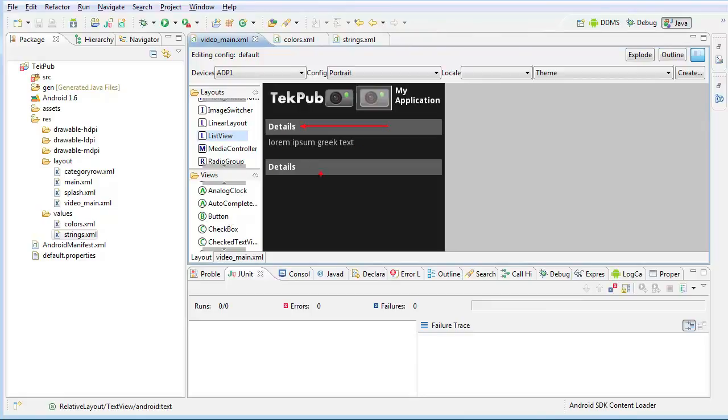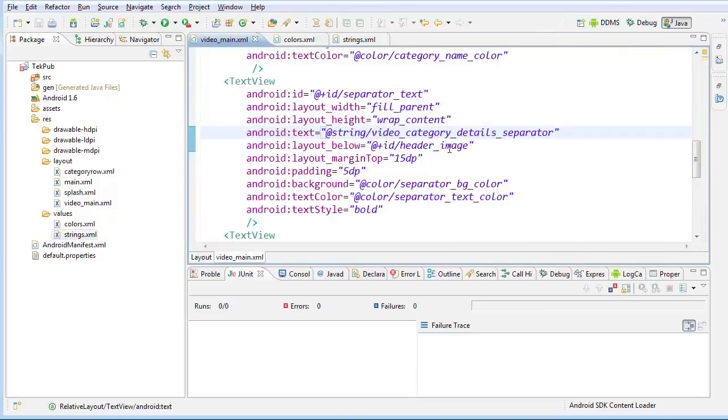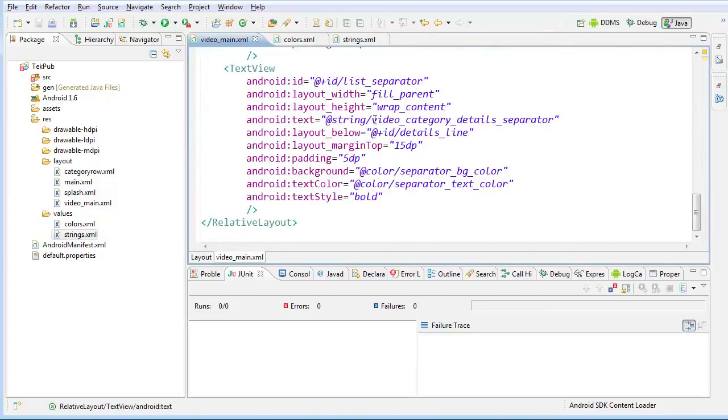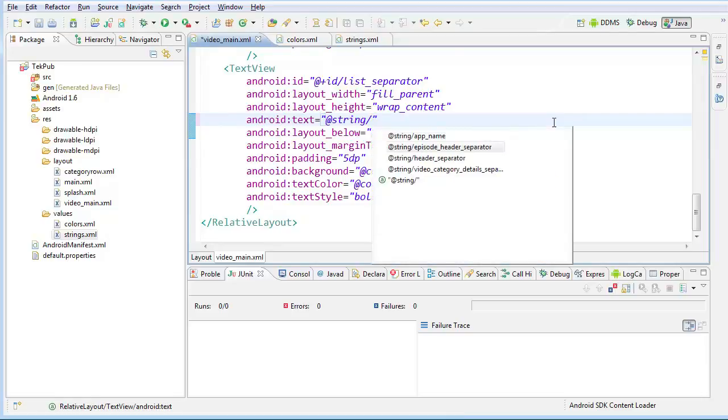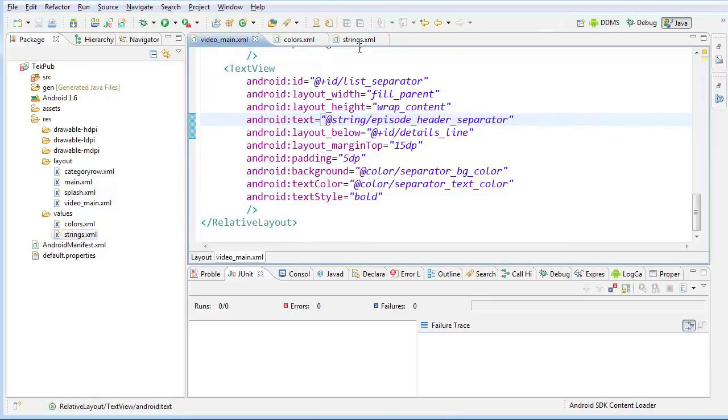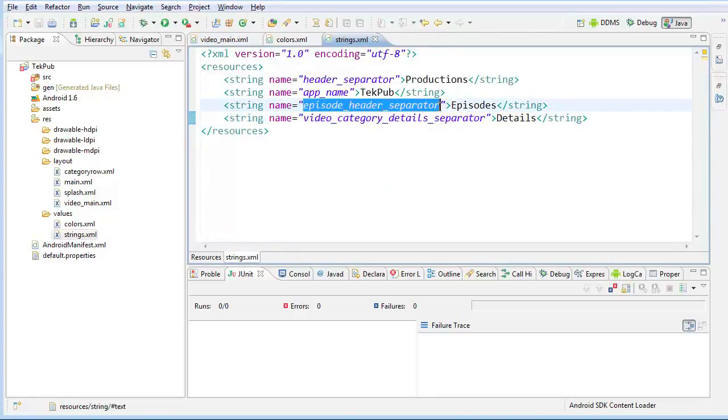We see details up here and we see details down here. Go back to video main. We scroll back down, and we need to change this one to episodes. So this one is going to be episode header separator. If we go back to the strings, we'll see something called episode header separator. Here we go, episode header separator.